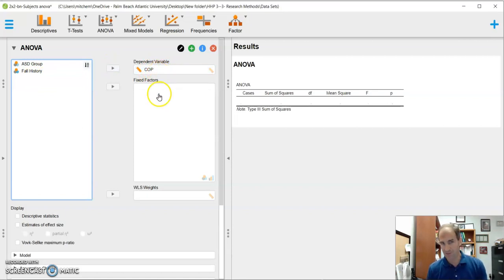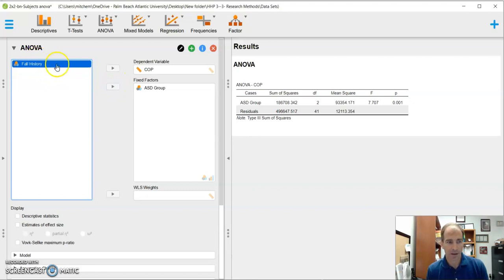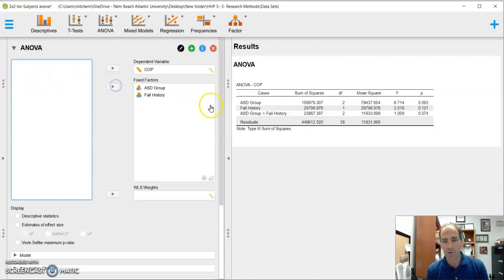Now it wants to know, what are your fixed factors? Or for this, what are your independent variables? Well, we have two of them. We have the ASD group that you're in, and then we have fall history. You'll notice that immediately when we do that, an ANOVA table is going to appear here on the right side of the screen, again with our sums of squares, our degrees of freedom, mean square, F values, and then most importantly, the p-value.